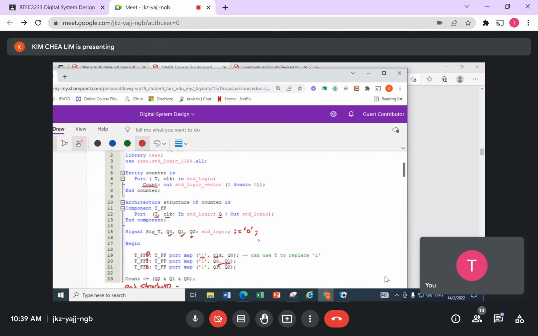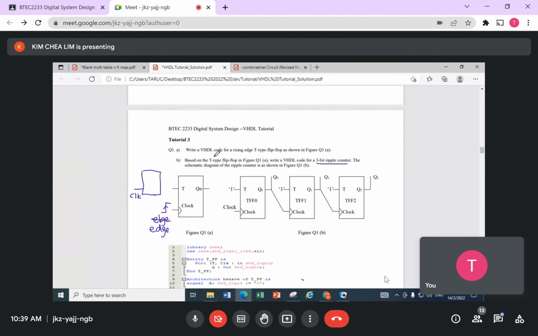But this question says, if you read the question carefully, write this VHDL code for a rising edge T flip-flop shown in figure 1A, this one. Then based on the T flip-flop in figure 1A, that means that I want to use this one. Ask you to write a VHDL code for a 3-bit ripple counter. Based on this one, write a 3-bit ripple counter. So structural model already. And then give you the schematic circuit. Don't expect you to go and imagine. The schematic circuit of this ripple counter is this one. So I make use of this one, do the connections, then I describe.